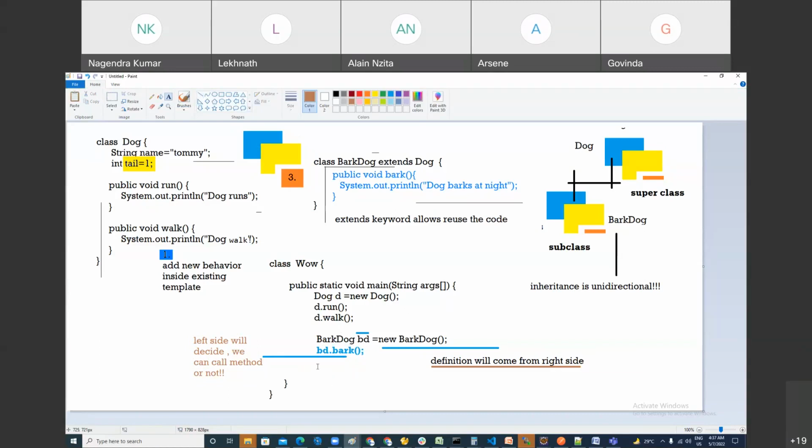What about the other method? On bd, can we call run? First of all, you check whether you can call run or not in bd. BD means BarkDog. Hey, BarkDog, do you have the run method? It is saying no, go and talk to my papa. So you will go and check in the Dog. Hey, Dog, do you have run? Yeah.